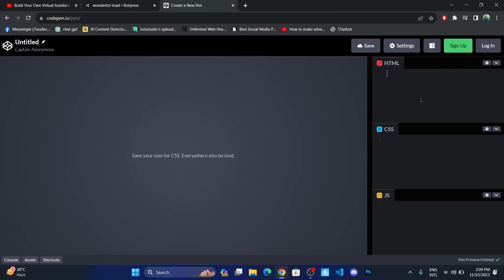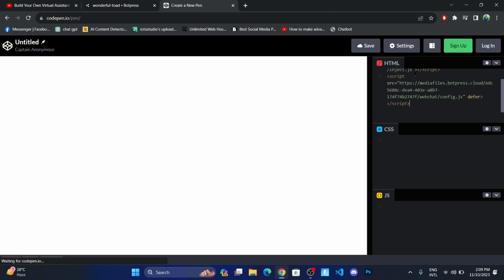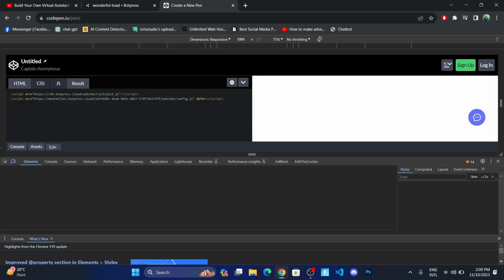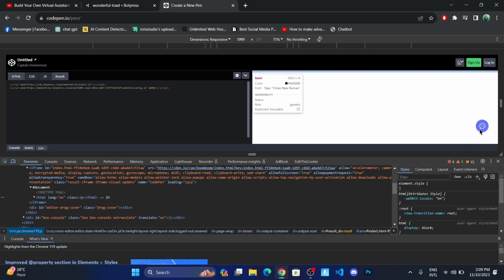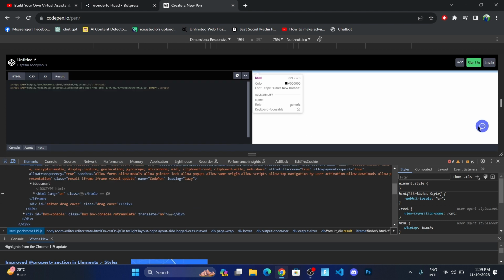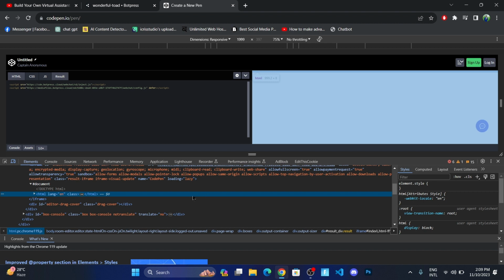Once you have done that, paste the link in this HTML. Then you will see a chat icon over here by which you can talk to your virtual assistant. Let me click on inspect, and there is a frame inside this. Inside this button, click on this icon and click on this.